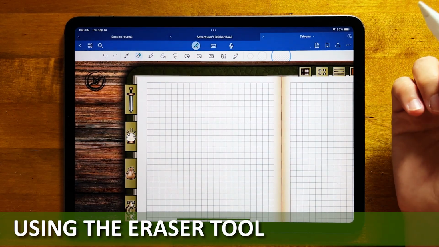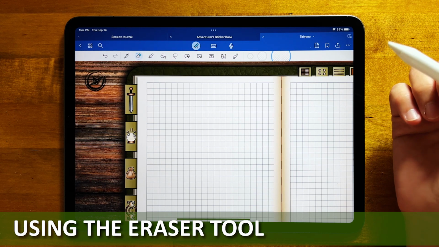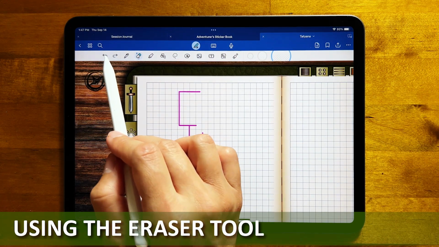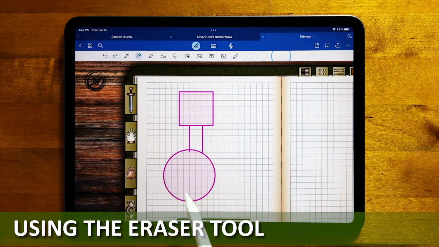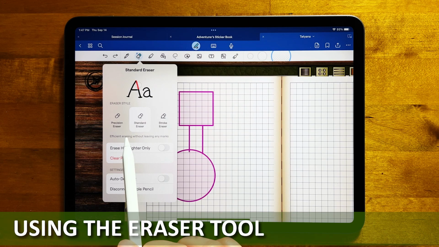But there are a few custom options to choose with the eraser tool, and I'll demonstrate those to you right now. So I'm just going to undo this so that my images show up here again. So with the eraser tool, we do have 3 different options.